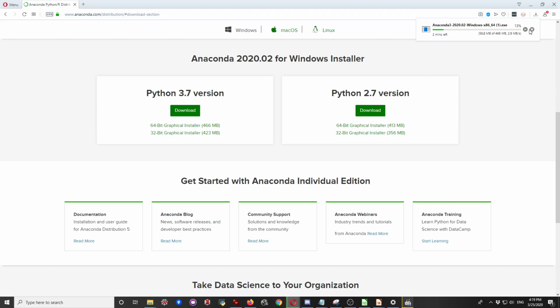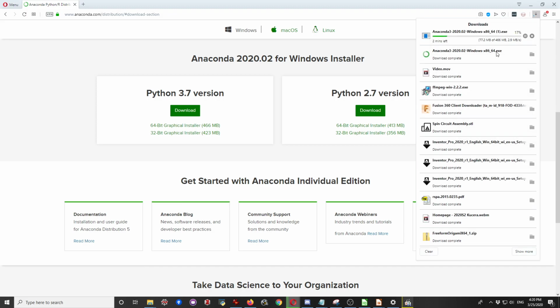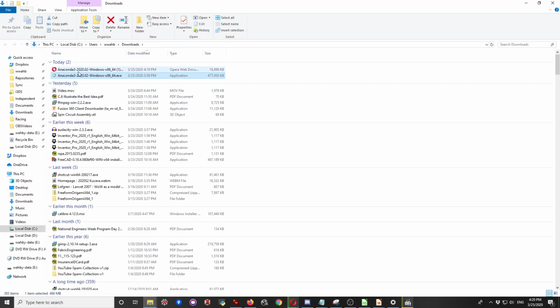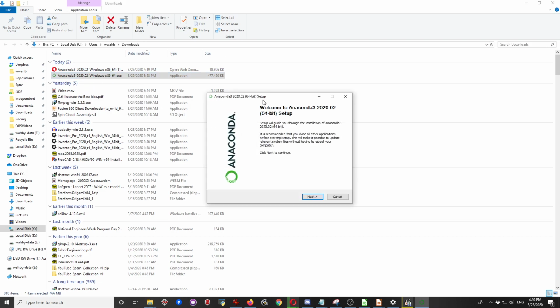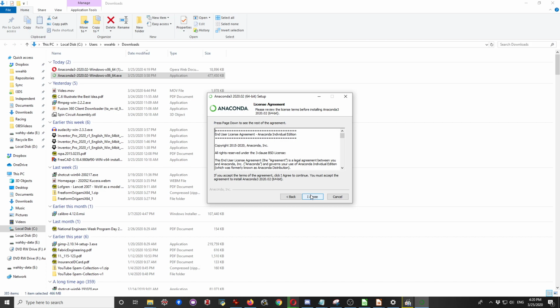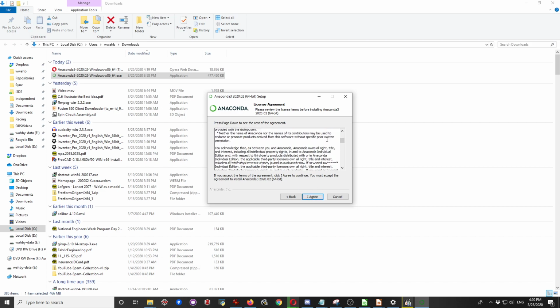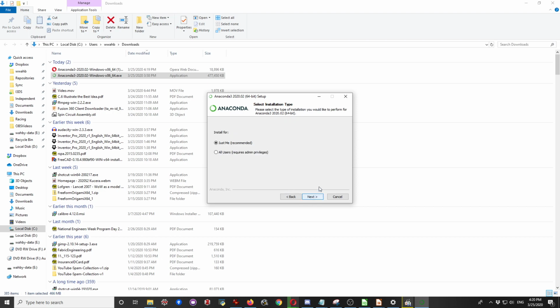Now I already have this downloaded in my downloads folder, so let me see if I can go to it. So I'm going to hop into my downloads folder, and I'm going to go ahead and run the executable to install it. And so it's going to bring up my little icon here. I'm going to hit next. My EULA, which everyone 100% reads all the time. Just make sure you go through that and then agree.